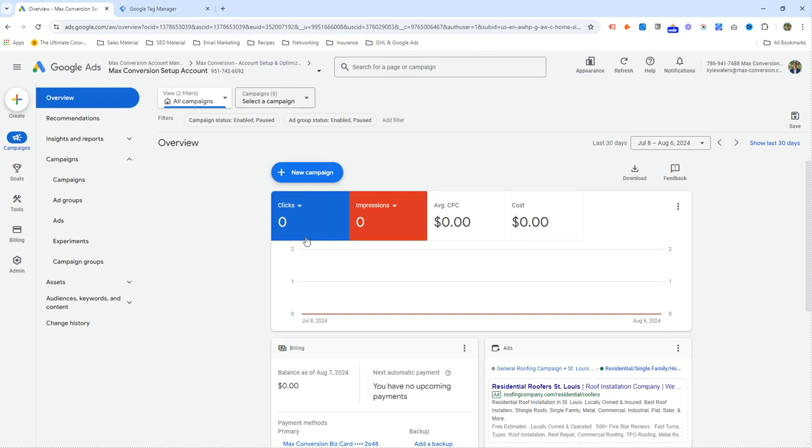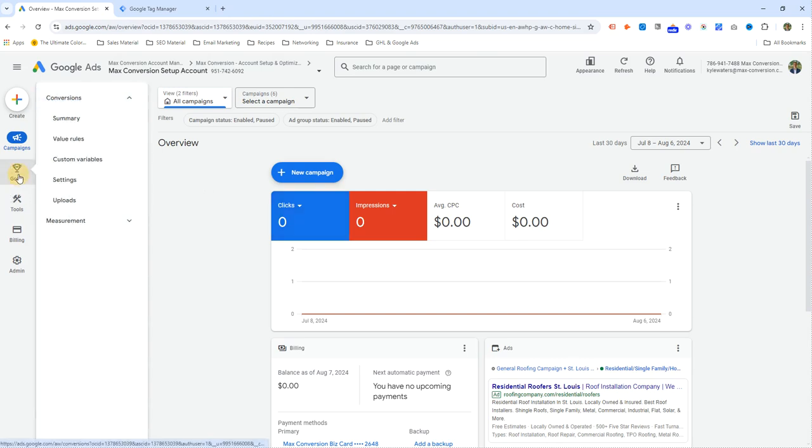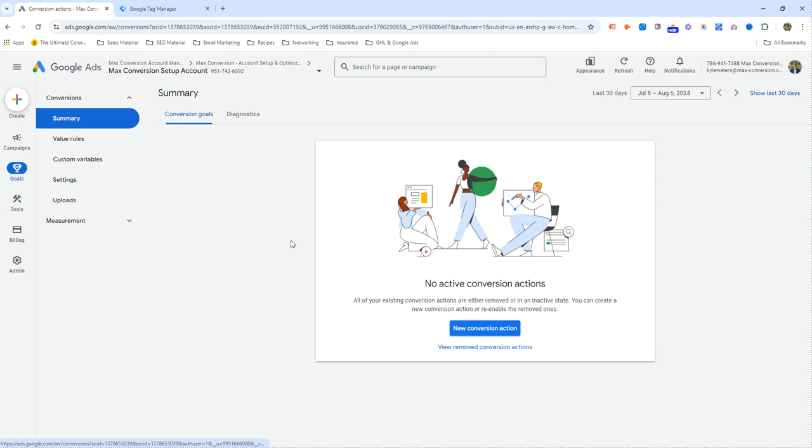Once you do that, when you're logged into Google Ads, the first thing we're going to do is go over to goals, and we want to track phone calls and form submissions. So let's start with form submissions first.